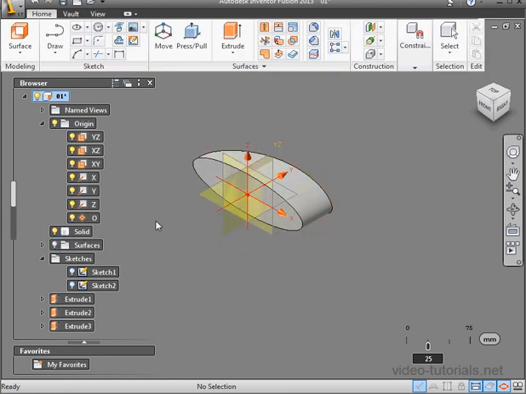Now let's hide our surfaces and the origin planes. And here is our solid. This concludes our overview of Inventor Fusion's Sculpt tool.